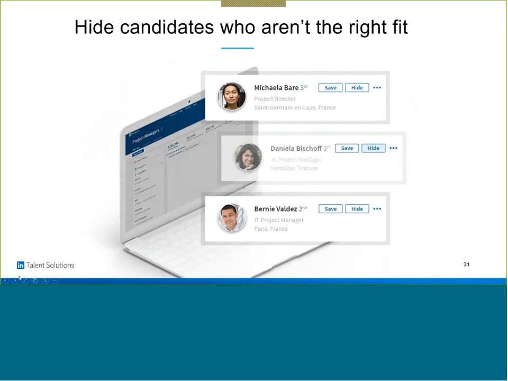We can also, from the talent pool, hide candidates who aren't the right fit. And just to reiterate what the video is mentioning, when you hide a candidate or hide a member, that only relates to that project. So it's not saying you won't see that person again in a different project. You will. But for the purpose of efficiency and effectiveness, they're hidden from you within that project.